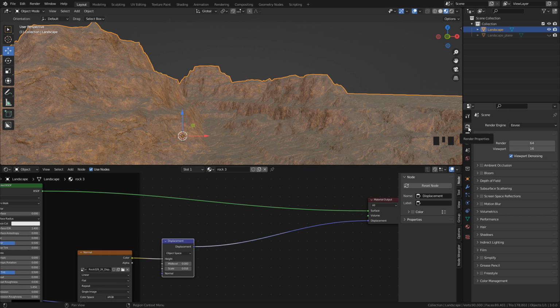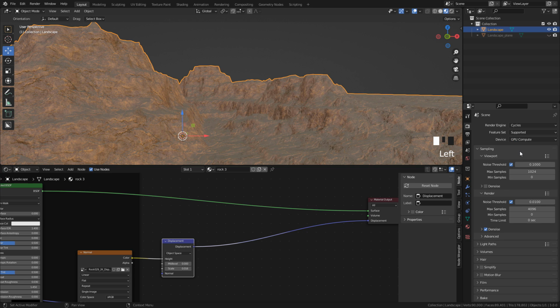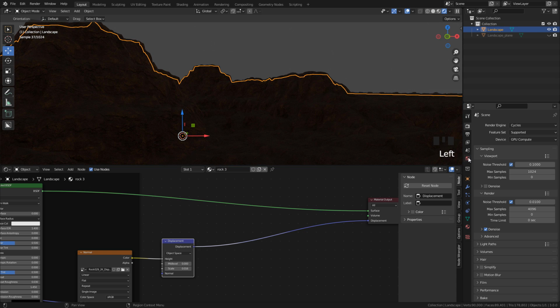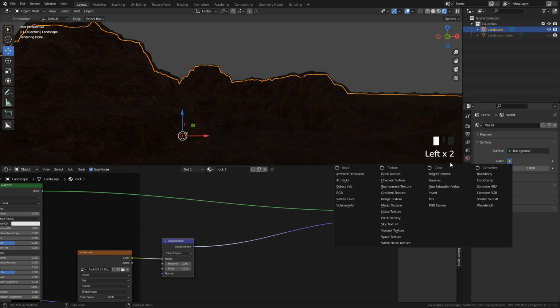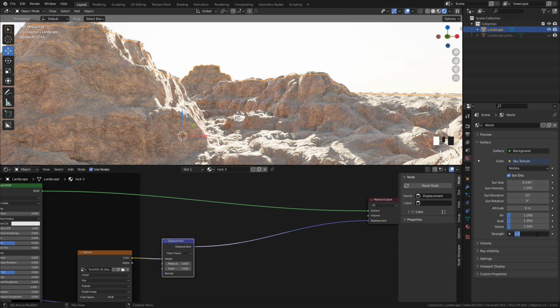So in Render Properties, I'm going to switch to Cycles, and also I want to use the GPU for rendering. Now switch to Render Preview. In World Properties, add a sky texture, and let's lower the strength to 0.1.